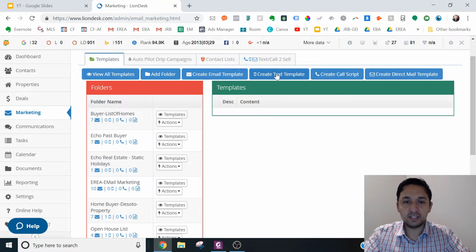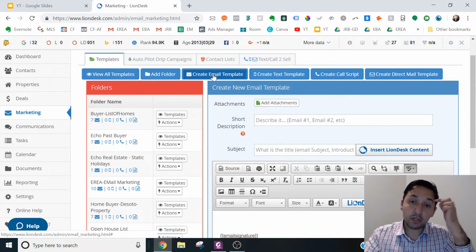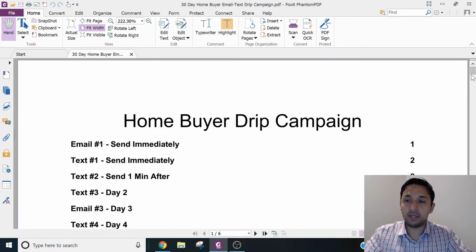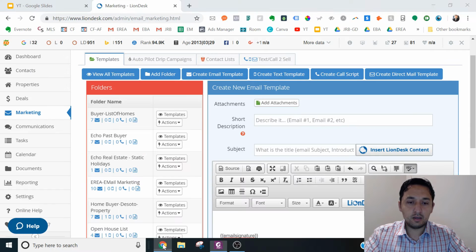You're going to click on template, and you're going to see that there is not a template there. But at this point, what you're going to do is create an email template, provide a short description. You're going to go over to the PDF. Going to copy that.